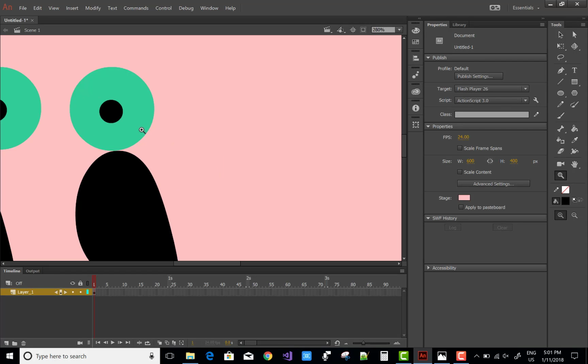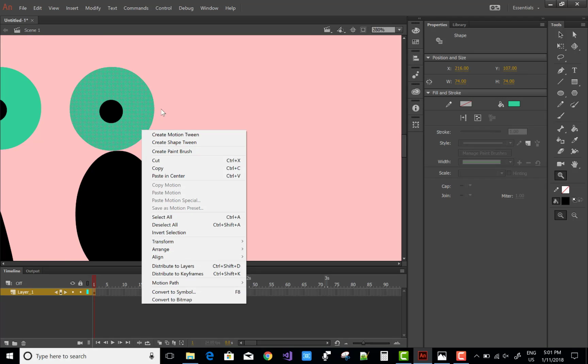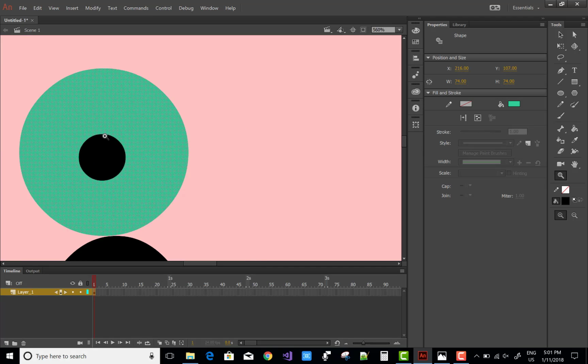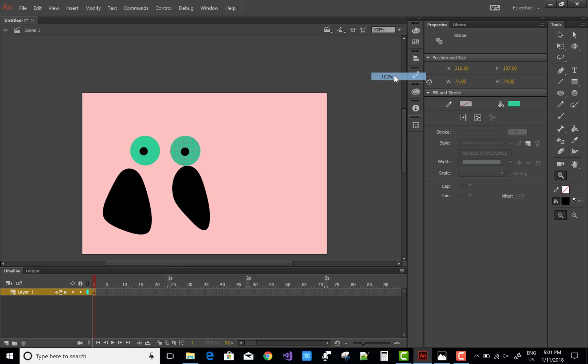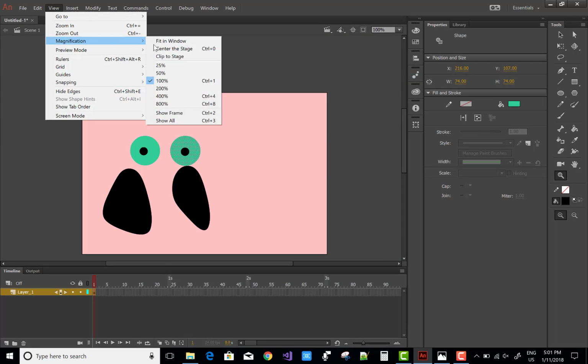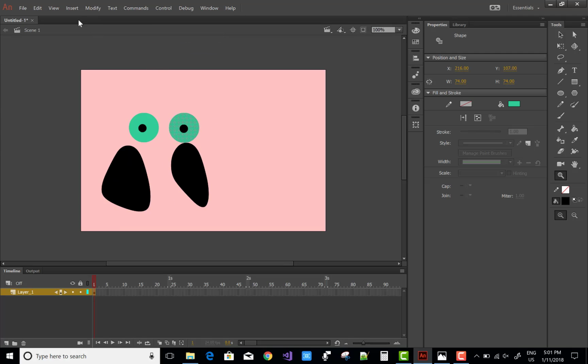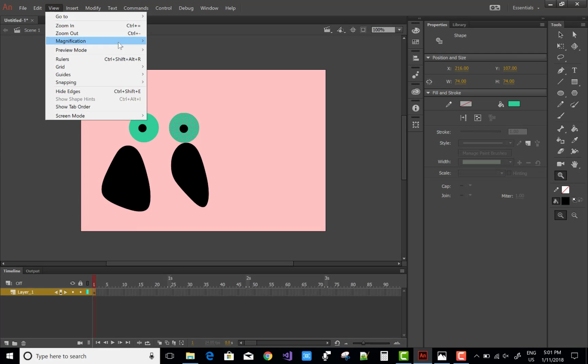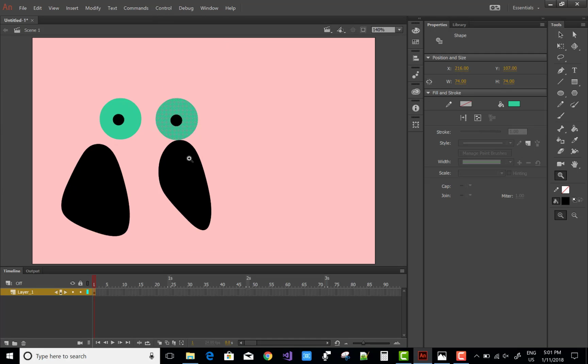Okay, select any object part and zoom in, then you can work clearly on your object. That is 100%. For magnification, you can select View, Magnification, and Center Stage. You can also do this using the View menu. Okay, Fit in Window. That is that part.